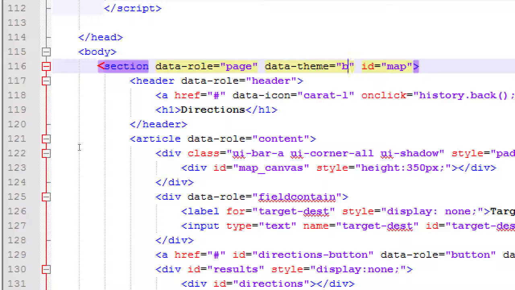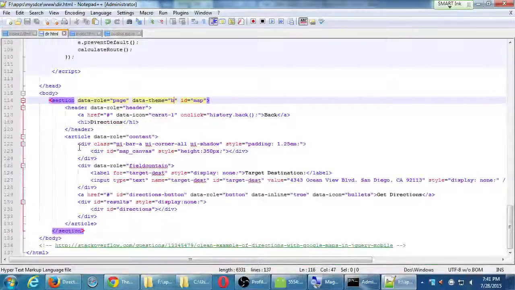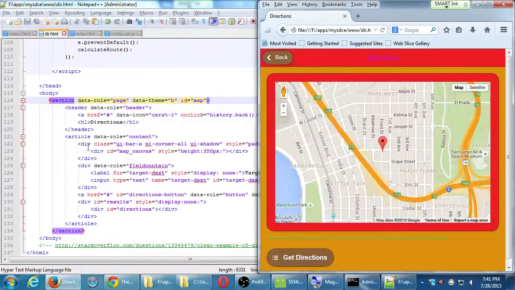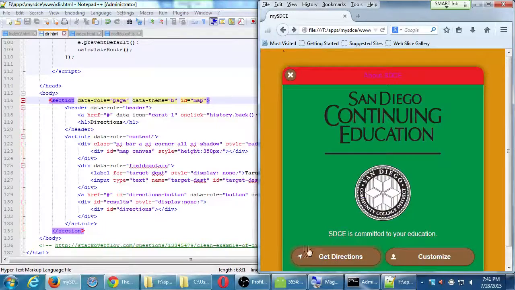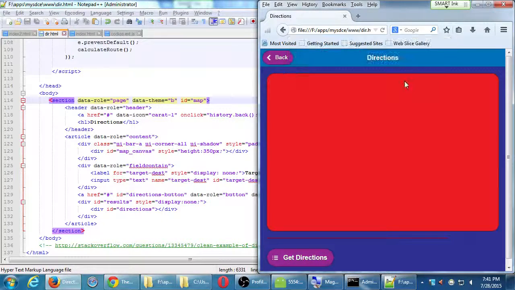Technically, I could target it down to the particular article or even the particular div and say this one field contain element could have data-theme B. Everything else could be using A, and just this element could use B. But I'm saying the whole section use B, and the colors will be inherited. They'll trickle down to the rest of the content on this page. There it is. So, theme B.